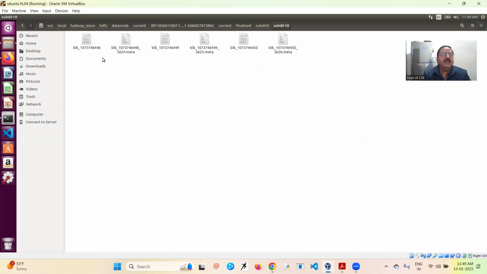And remember, with each block there is a checksum.meta file. Checksum you would have already studied in your previous semesters. Checksum would just ensure that the correct, uncorrupted file has been stored in the cluster, right? So these three blocks are there, and each block has got a checksum file.